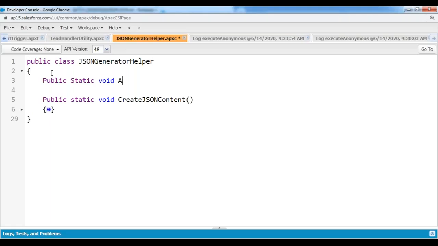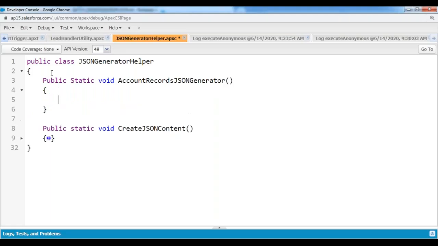Public static void account records JSON generator. So now, account records JSON generator. So this is the method which I have prepared.